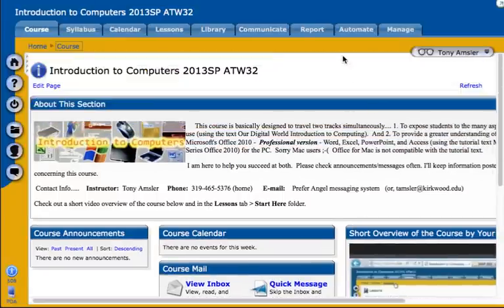Let's jump up here to the tab system at the top, and we'll dive in and take a look at some of these tabs. Don't be alarmed if you're seeing more tabs than you have. I happen to be logged in with my instructor account and not a student account. So let's dive into the syllabus.